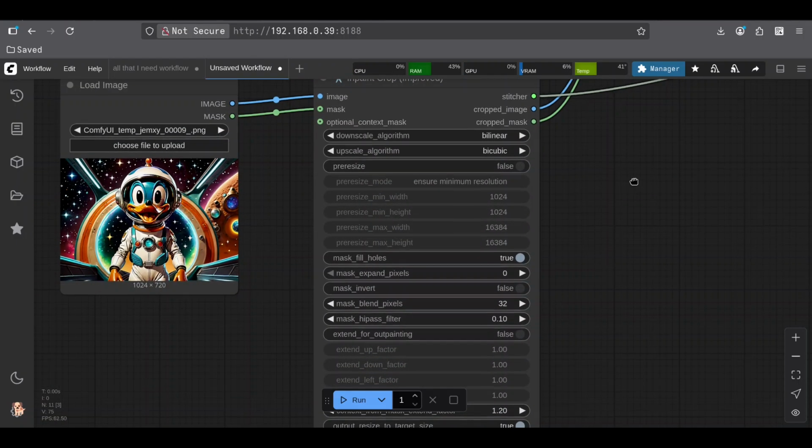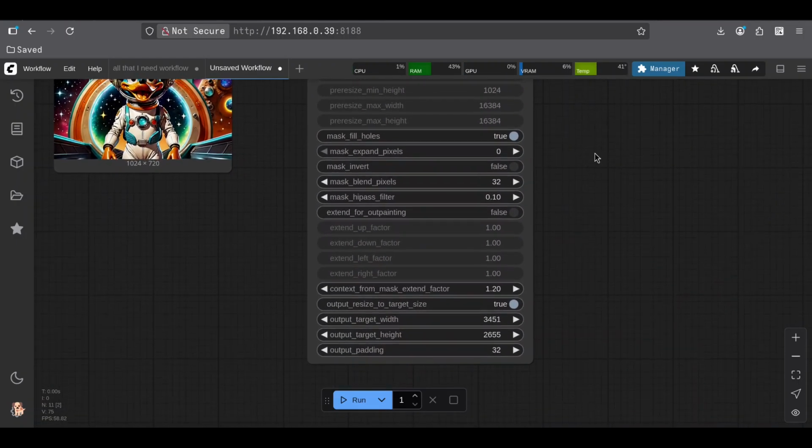So in order to perform outpainting, first of all, make sure that you have the right resolution. Resolution in here is 1024 by 720. Alright, and in here check this option, extend for outpainting, and in here we are going to deal with these scales.